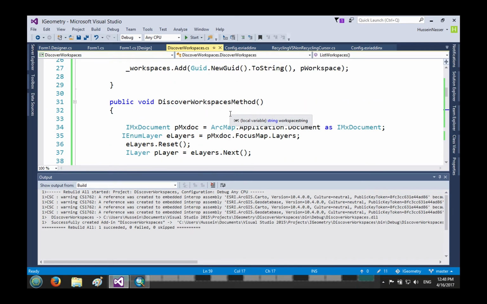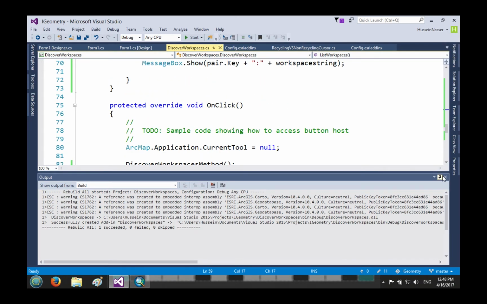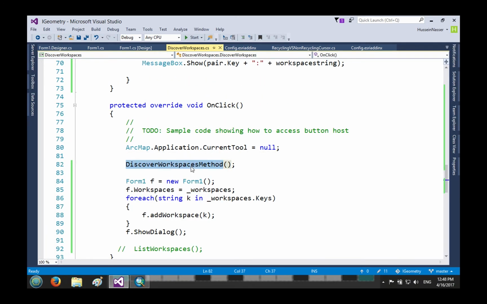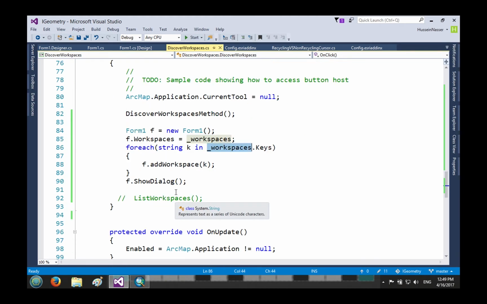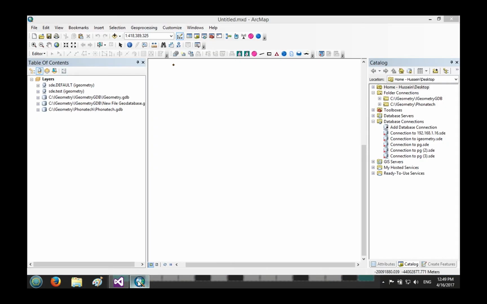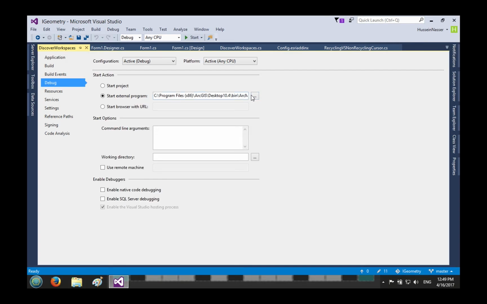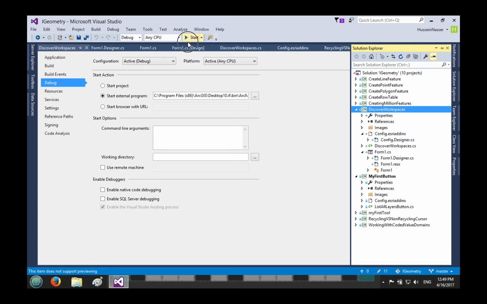Let's see. What did I do wrong? So when I click, let's close this. When I click discover everything, that will populate everything: insert the form, save that, load everything, loop through the workspaces, and then show the dialog. At that point, I should have everything set. Let me try debugging. It would be a good time for us to debug, guys. Let's see if it just runs if I do this.